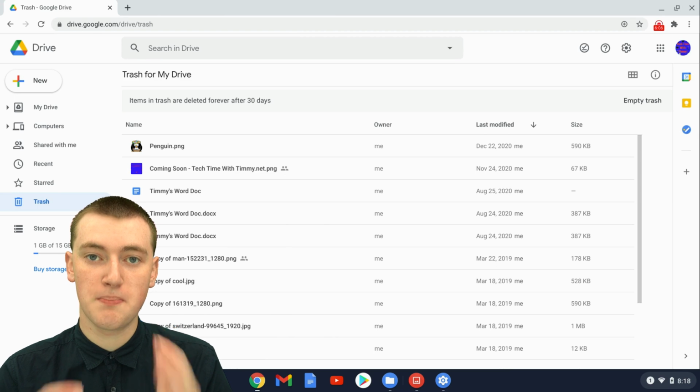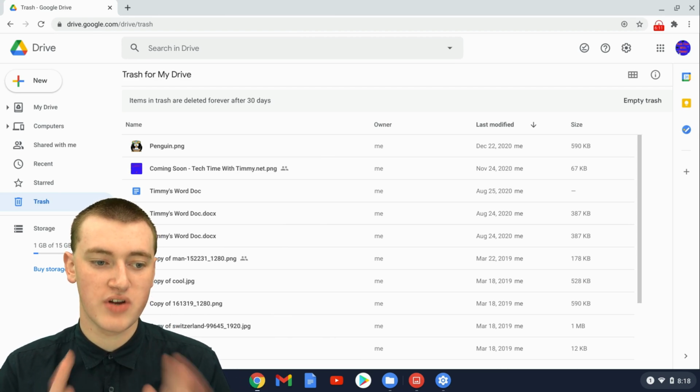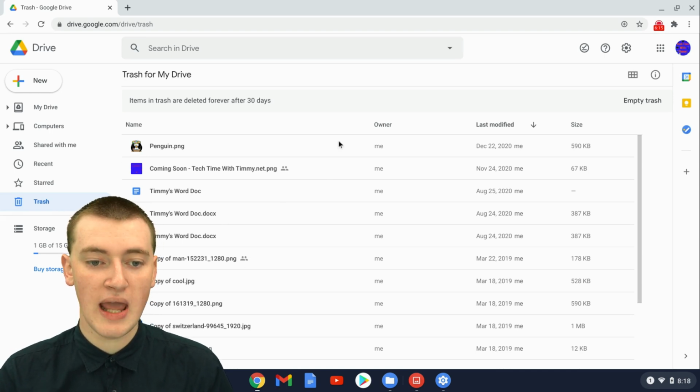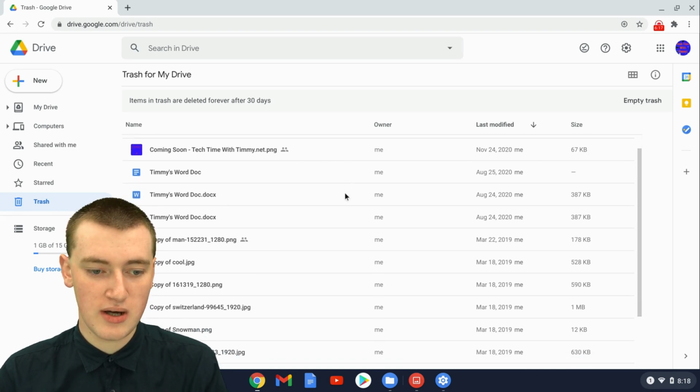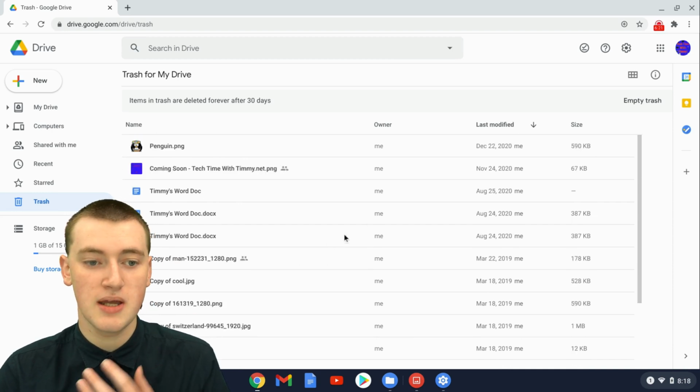So if you want to completely remove the file from Google Drive and have it not on your Google Drive at all and not taking up space, then you'll need to come into this trash folder and find your file. Remember, you might have to scroll down a bit to find your file. It might not necessarily be at the top.